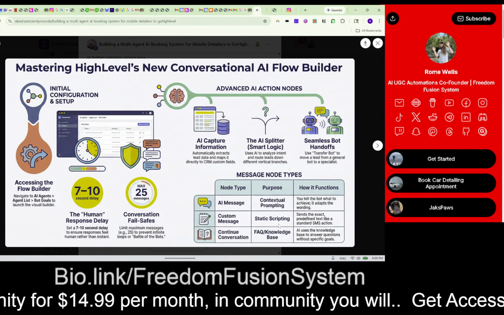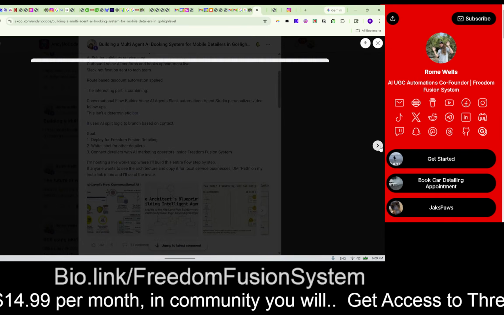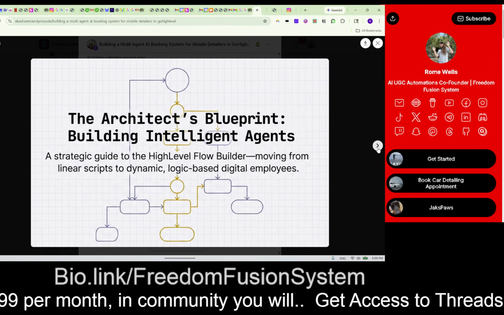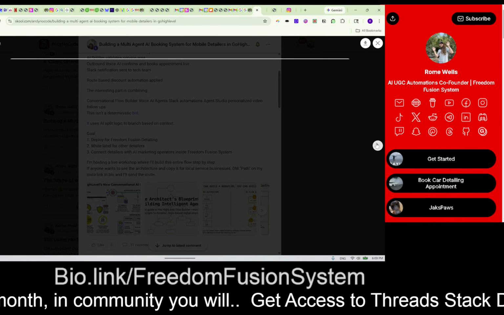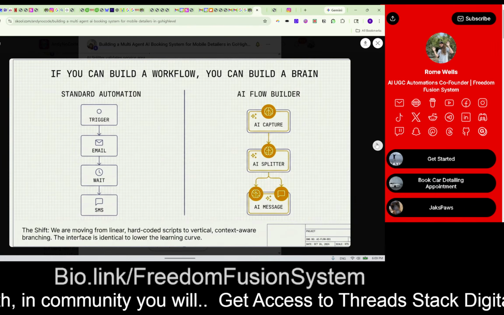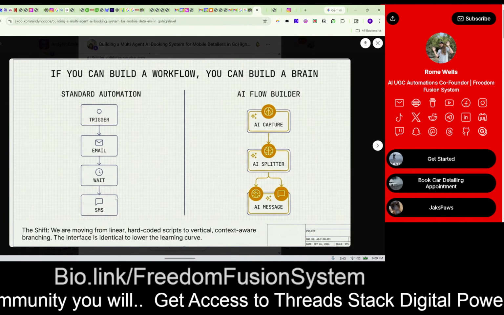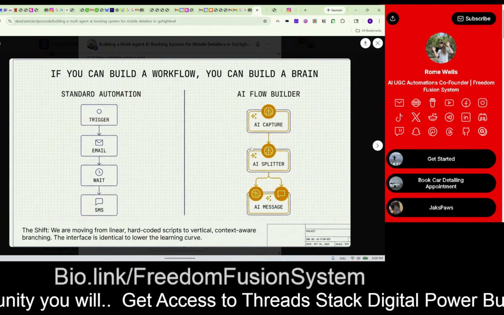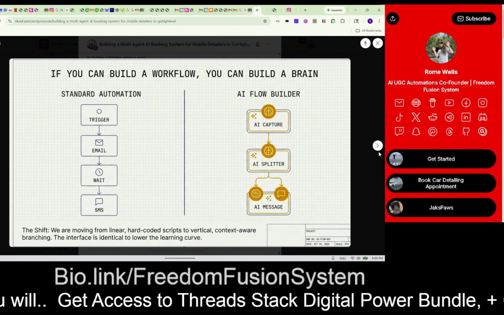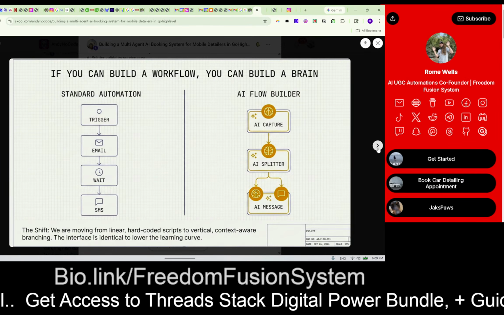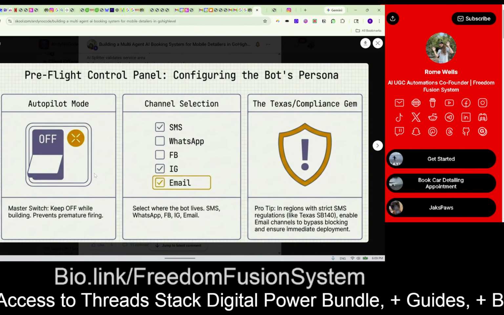And of course, the traditional way was really difficult, but with these new blueprint agents, you could have this really nice, beautiful flow builder. And this flow builder is a lot different than specifying standard automation where you have triggers, emails, wait, SMS, where you have to think of what message to add. With a flow builder, you capture the information, you split it, you send the message. AI is gonna think of the best way to respond to the person without you cooking your brains. All you got to do is turn on autopilot.